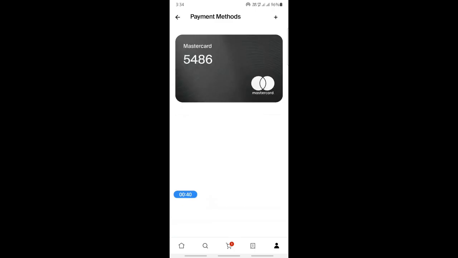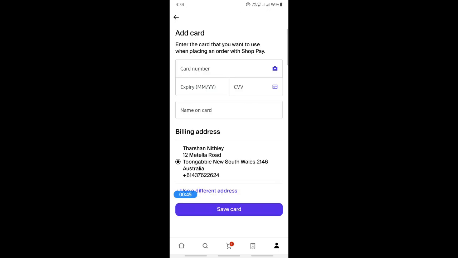So on your top right there will be a plus option here, so click on it, and then this is where you can add your card. So enter your card details and then hit save card, and that's it, your card will be added.